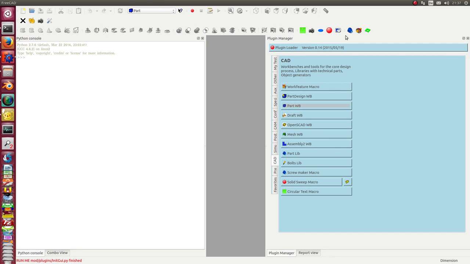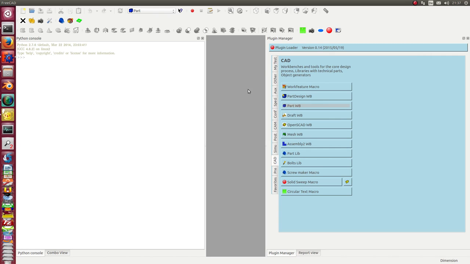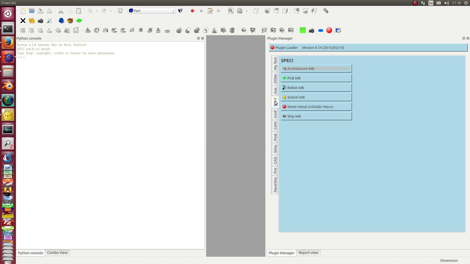and you see here these two toolbars, this and that one, and these are my personal workbenches, my macros and my workbenches. So now I can switch to another workbench, say to special to robot.